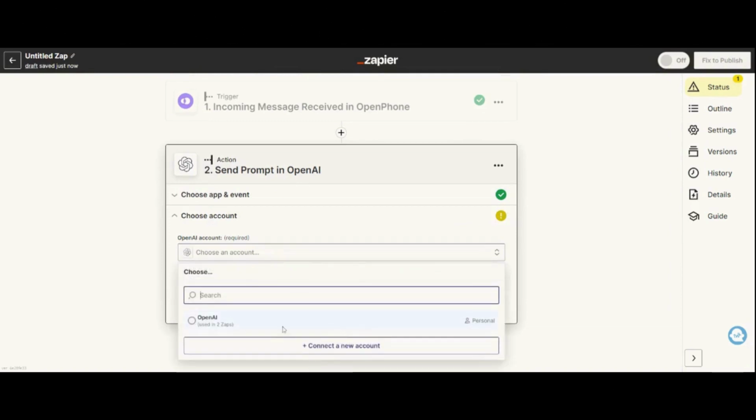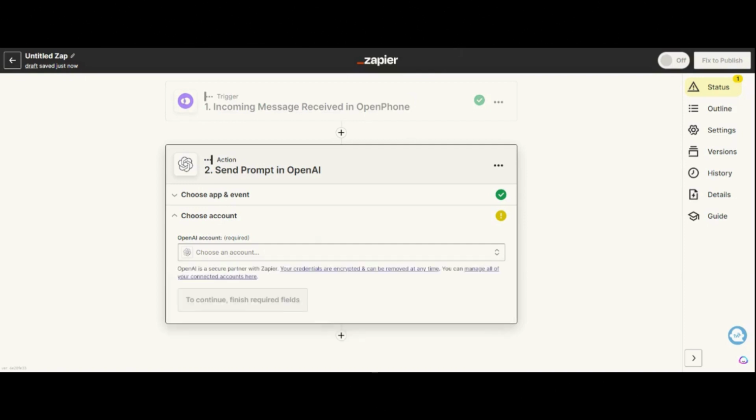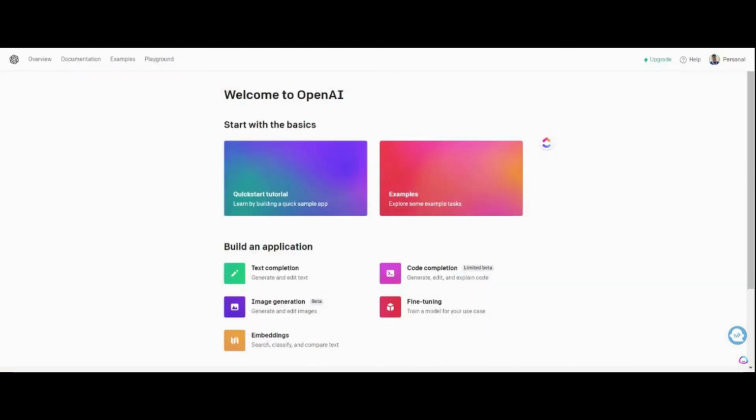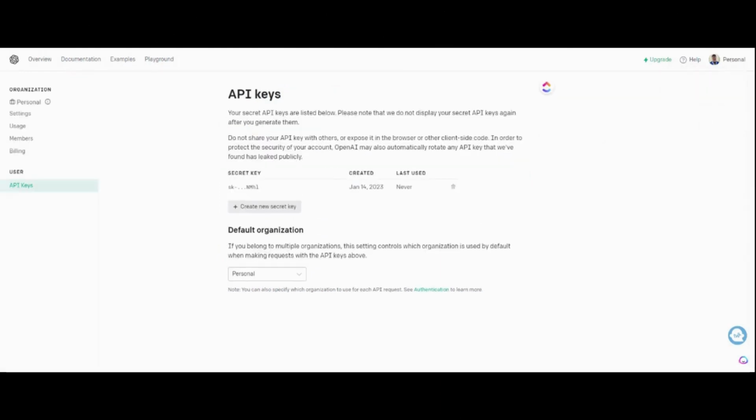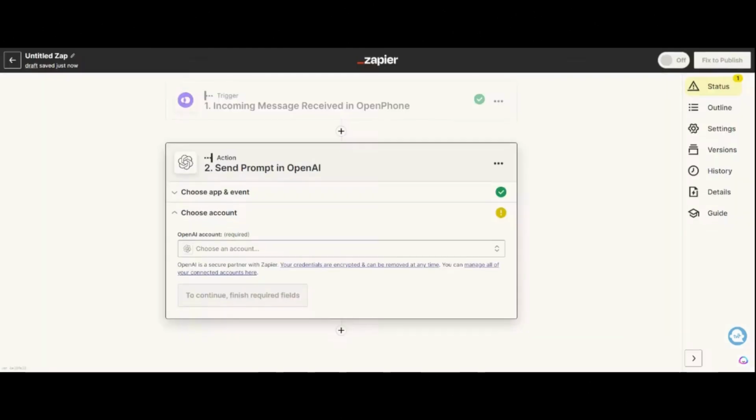And then here, this is where it's going to say connect a new account. When you click on connect a new account, it's going to ask you for your API key. So what you want to do is come up here to your OpenAI account, which is your free account right here, which you can do image generation, code completion, all the fancy stuff. You click on personal, click on view API keys. And then when you click view API keys, you just come up here and say create new secret key. You copy it. And once you copy the key, you come back in here.